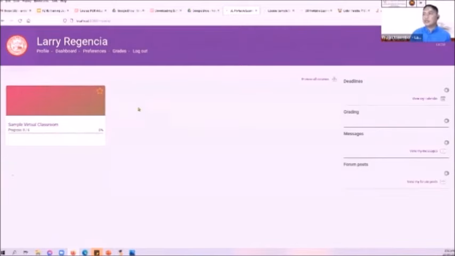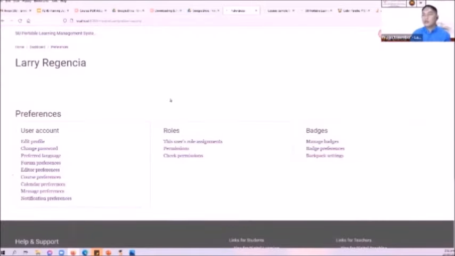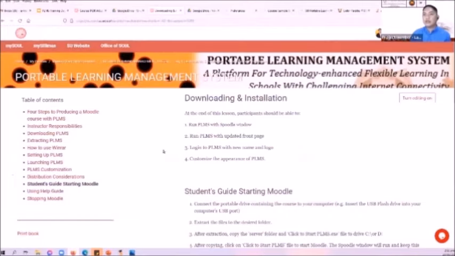So yes, those are the options that we have for now. Okay, the instructions are here already.